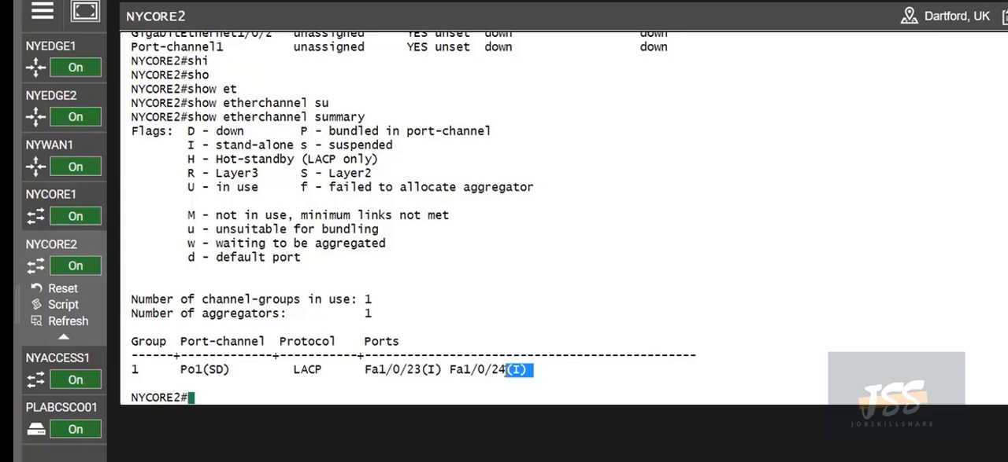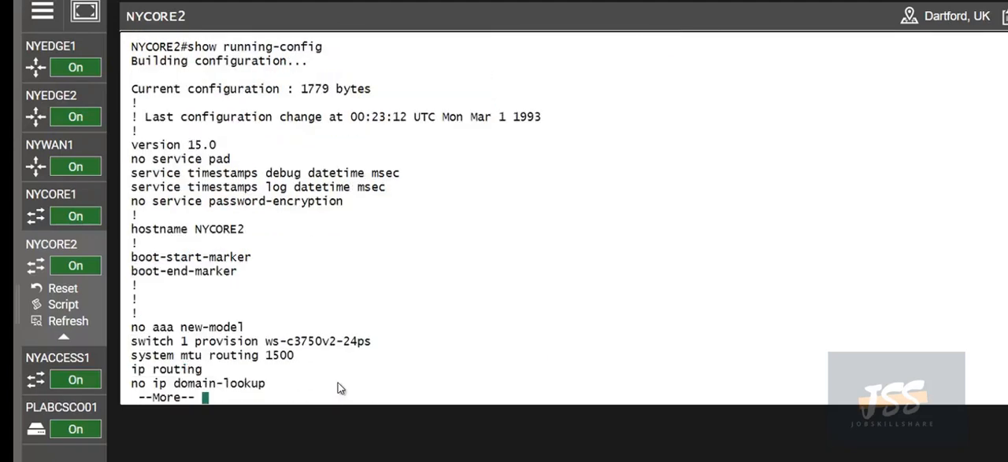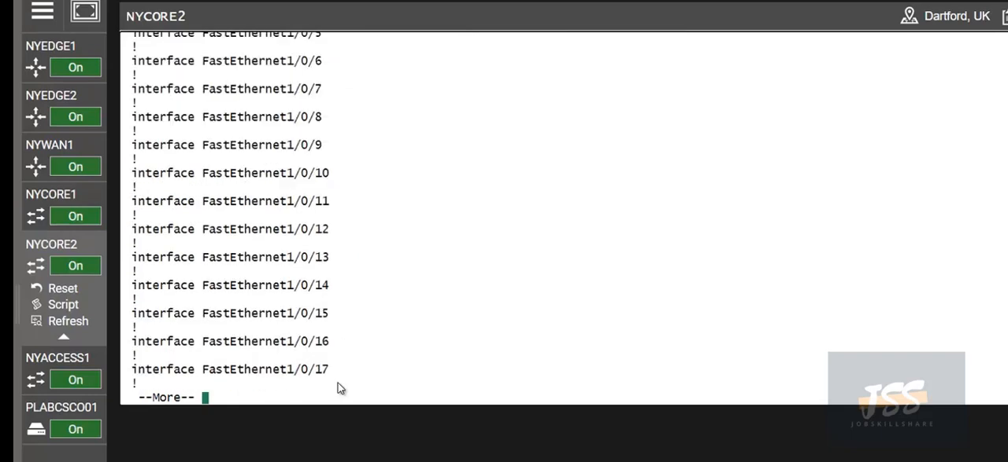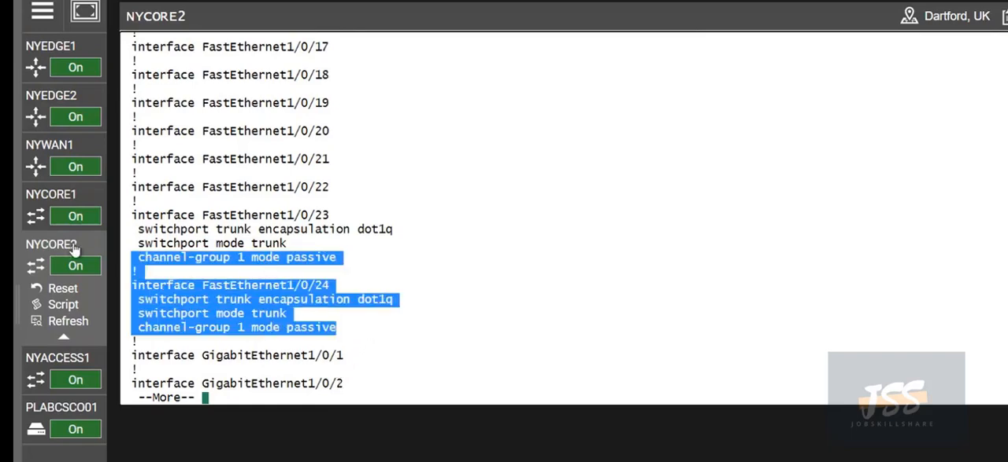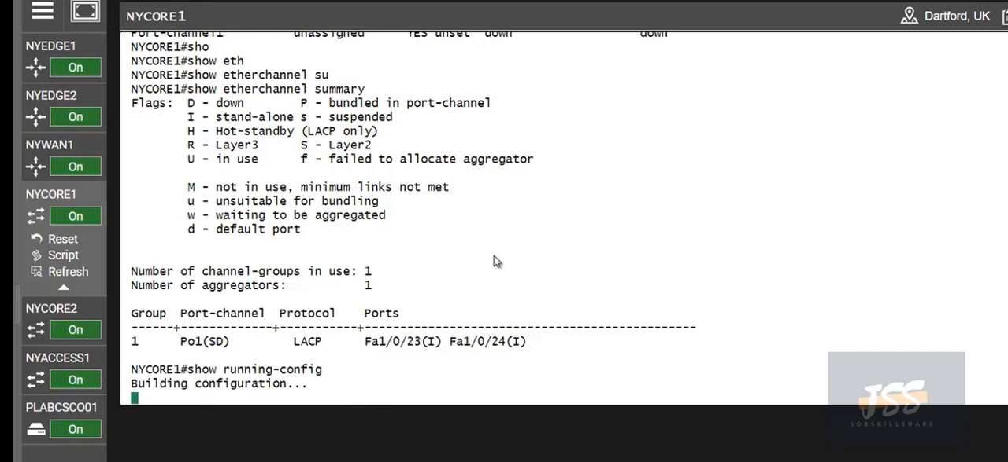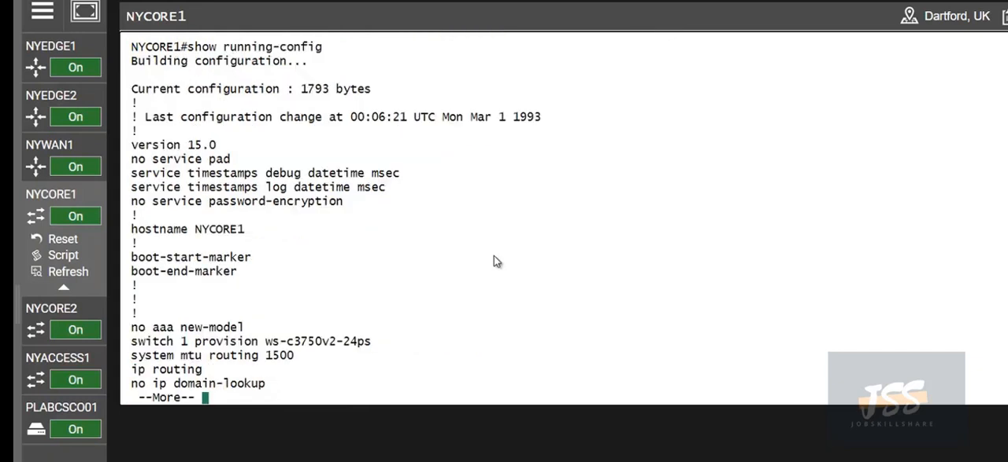So we will be seeing the configuration. You can see over here, and what we can see is the modes configured are passive mode on both the sides. As I showed you in the running config, both the ports bundled together are in passive mode. Again on NY Core 1, we can see the same, that these are in passive mode and they cannot negotiate. So one end should be at least active so that they can negotiate.